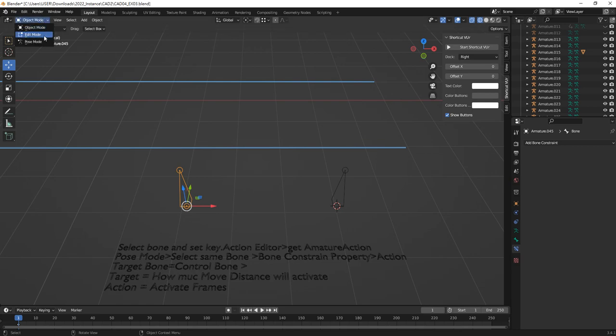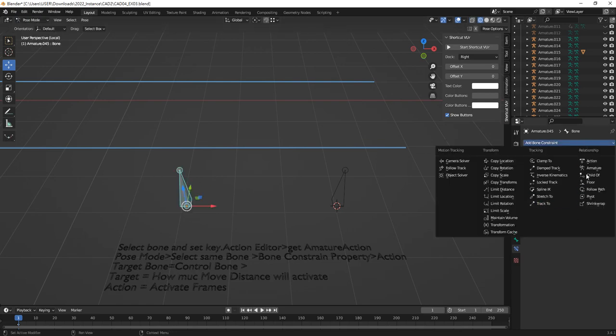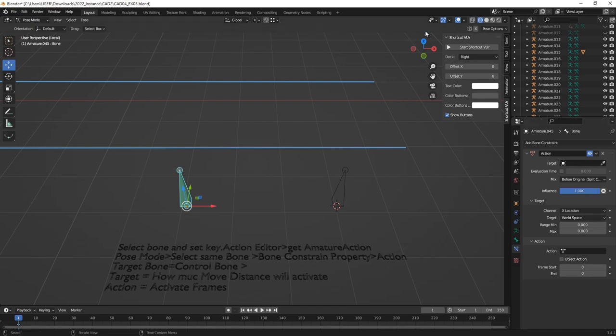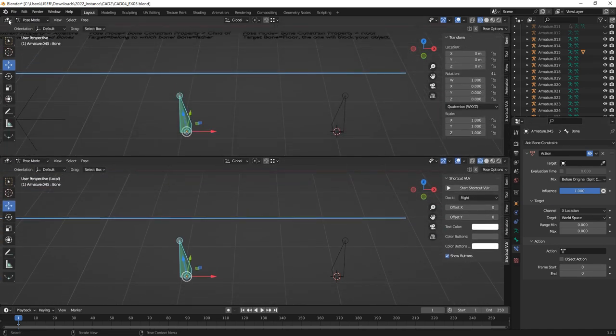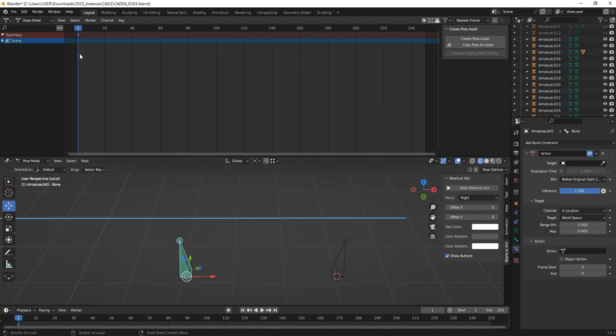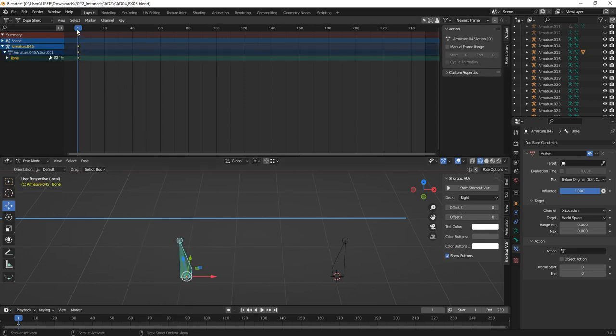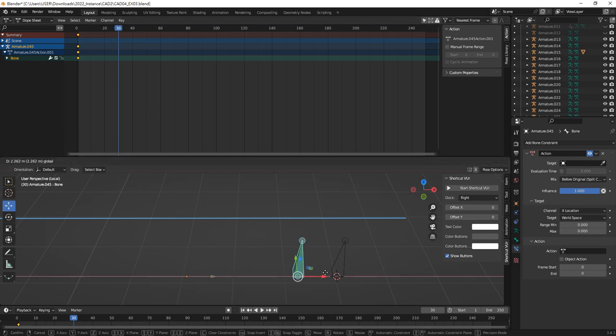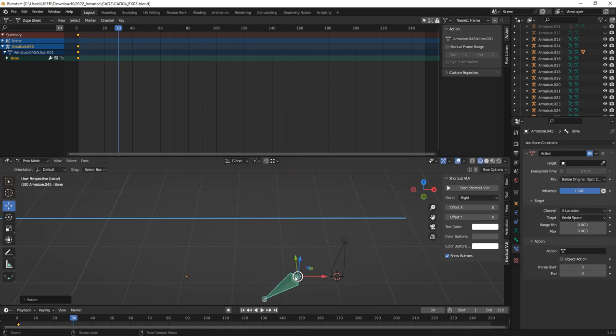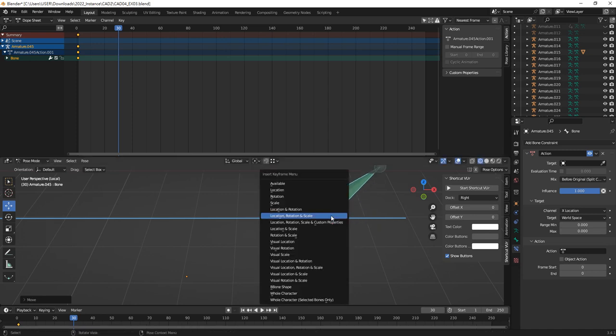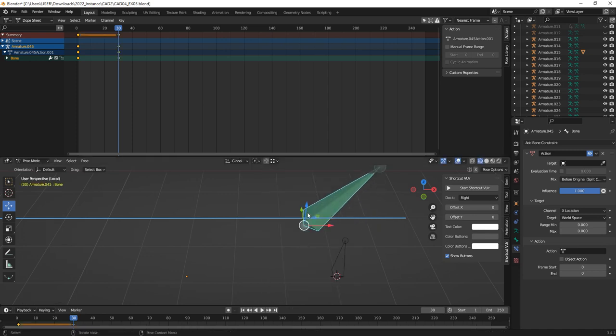So first thing, let's go to pose mode, choose the bone right here, and choose the Action Editor. For now, we don't have to do any setting, but now we need to go to the top sheet right here. So at the very beginning, let's choose this guy and press I, insert location, rotation, and scale. And let's go to frame 30, move, rotate, and scale. And now let's insert location, rotation, and scale. So once you drag this slider, it will look like this.